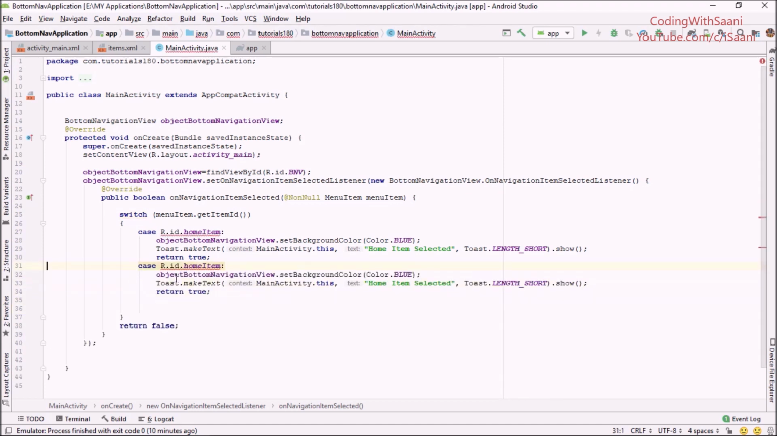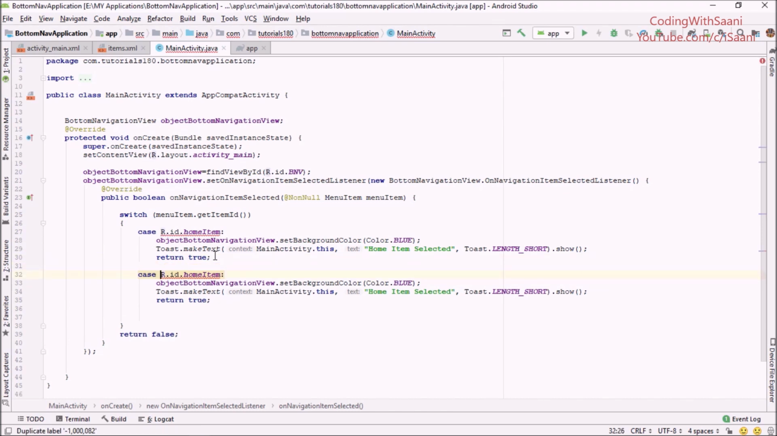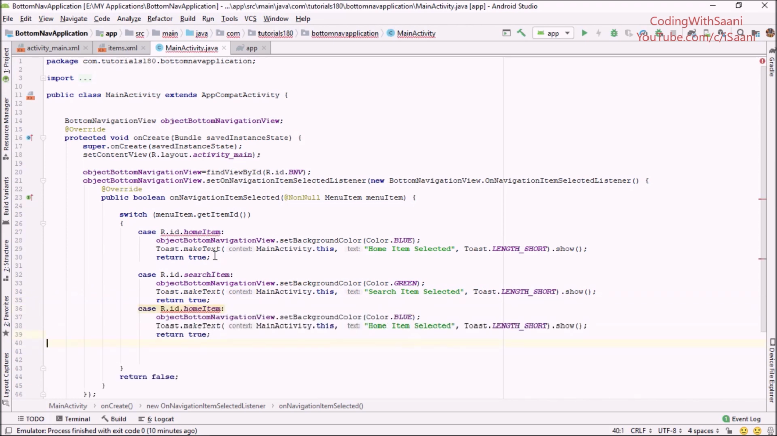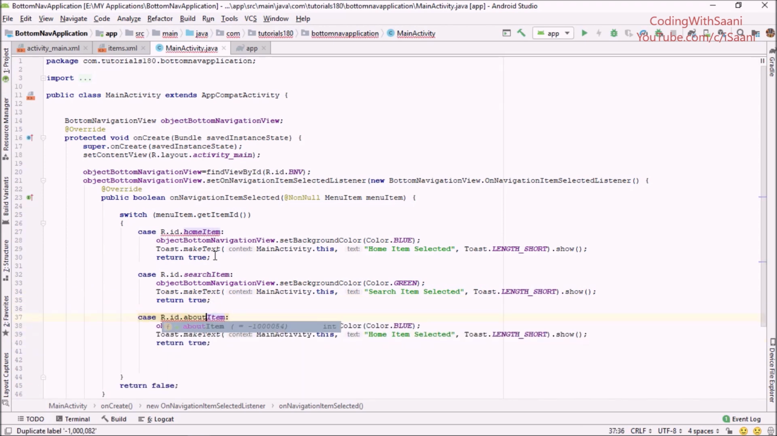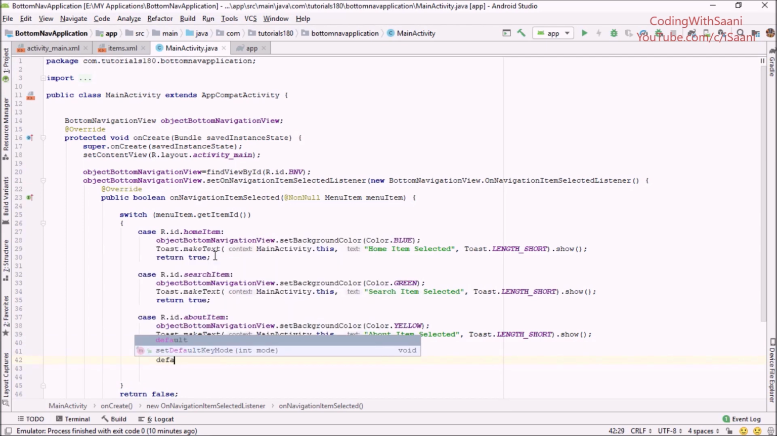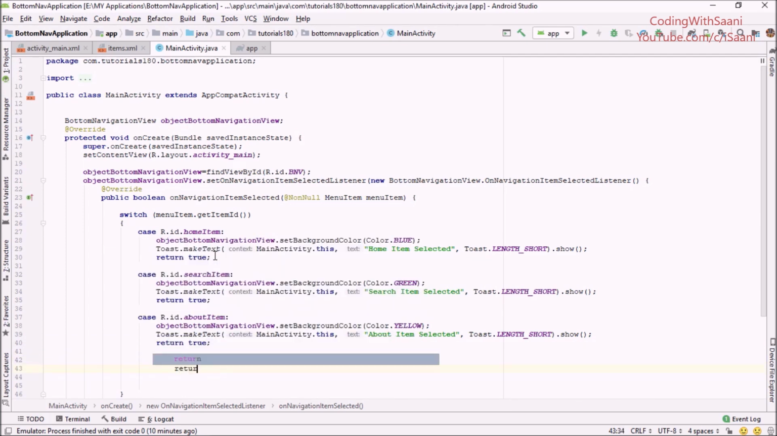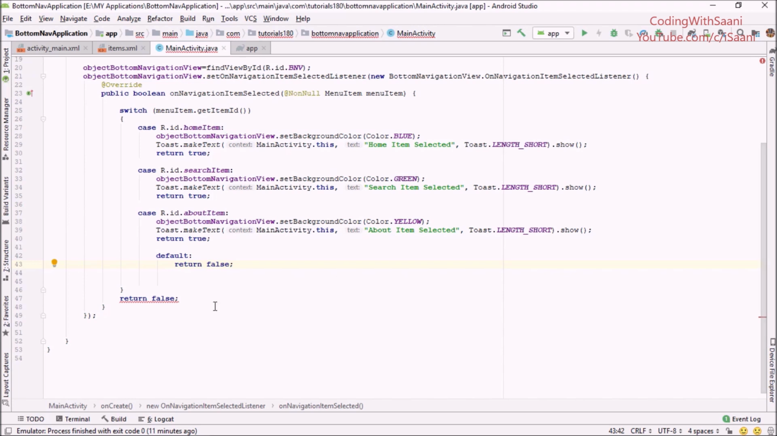If the case is different from the previous case, and this time it says search item, then we will change the background color to green, and we would say search item is selected. After that, again if we click on about item, we will change the color to yellow, and we will change the text to about item is selected. And if something went wrong, then we will choose the default case and will return false. Okay, after that close this.